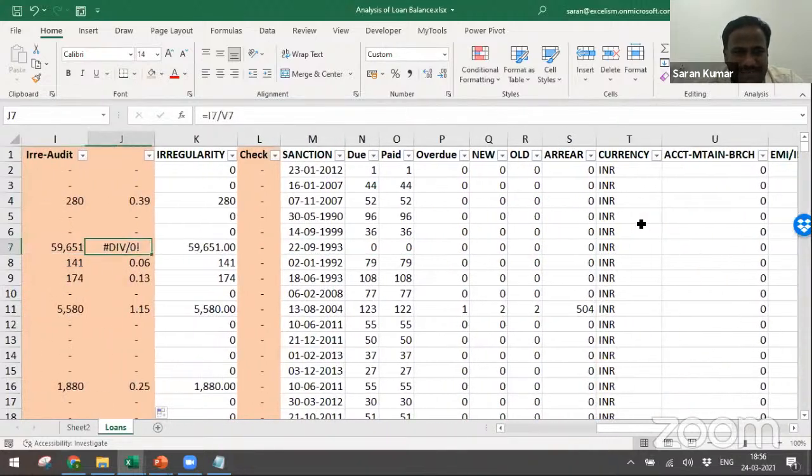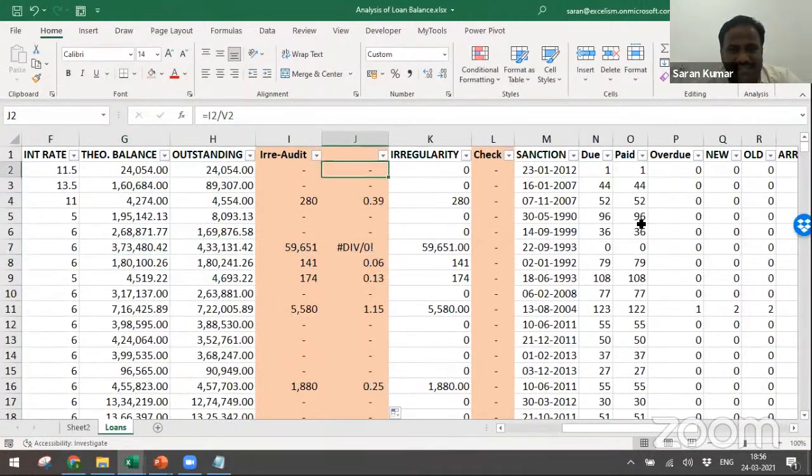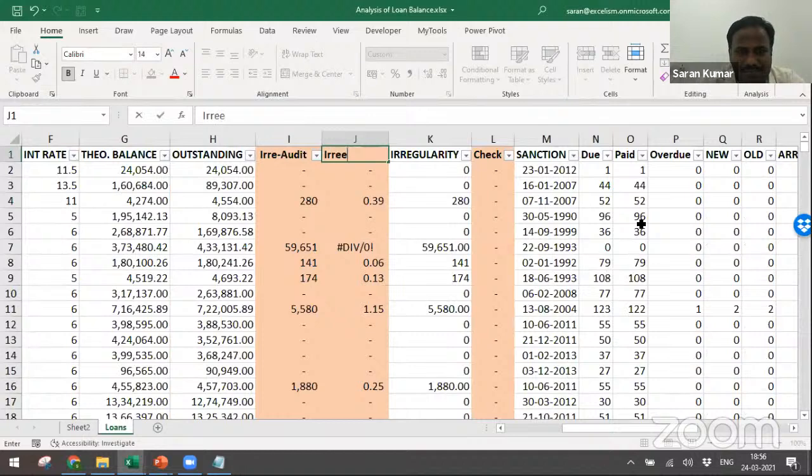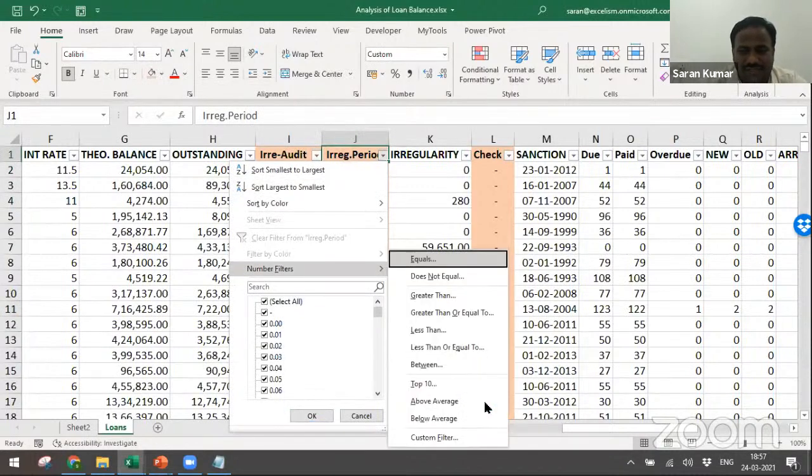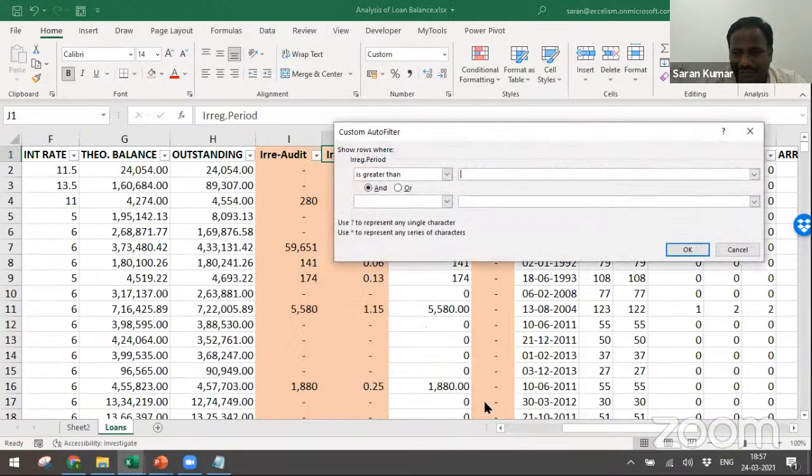So what is the meaning of this? These are nothing but the irregularity periods. What is the meaning of it? This amount is irregular. This amount is irregular. But I want to divide by the EMI so that I get to know for how many periods it is irregular. Then I'll check it out. Filters: this must be greater than 3.